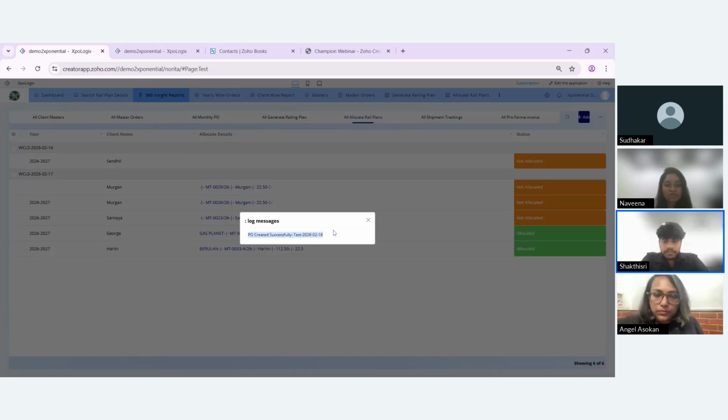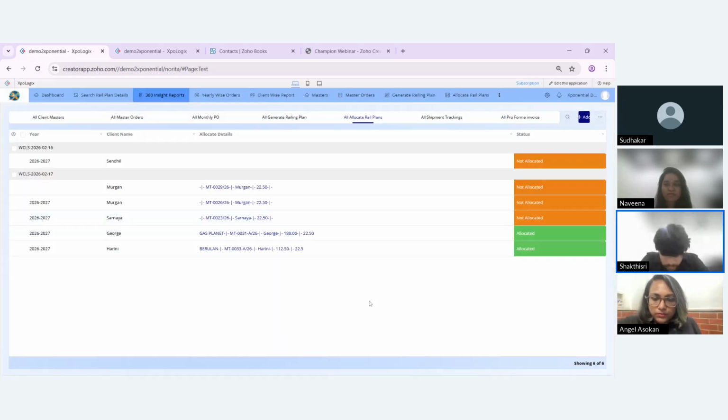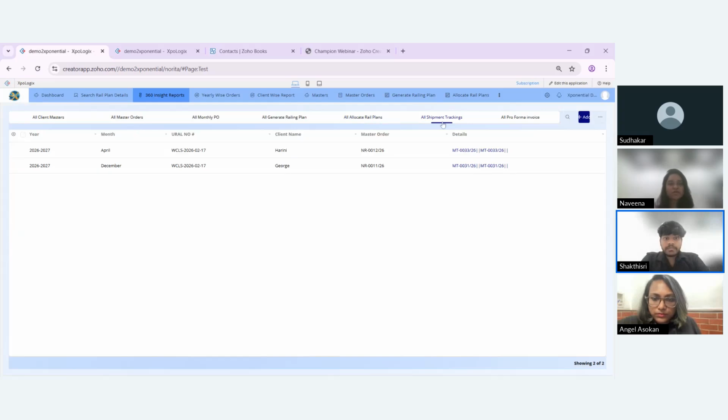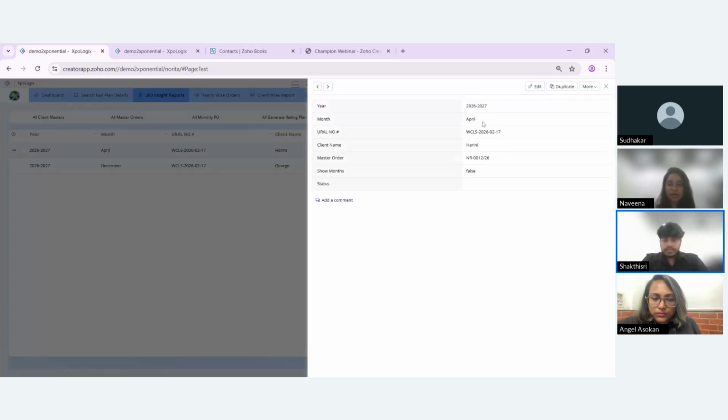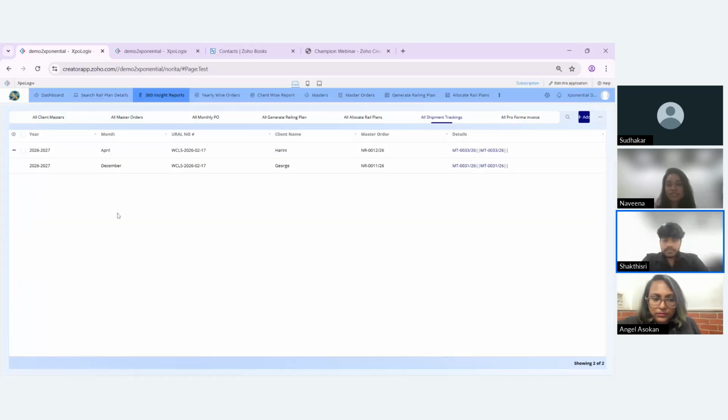Automatically, a purchase order will be created. So then we have the shipment tracking. After allocating, the next thing will be the shipment tracking and the proforma invoice. In the shipment tracking, you can see the purchase order number, the client number, the tracking ID, and the tracking details.